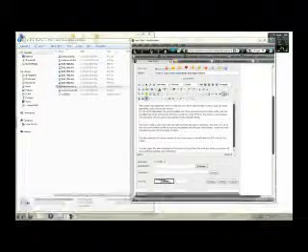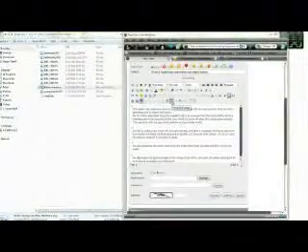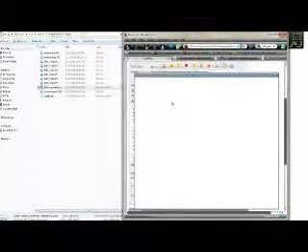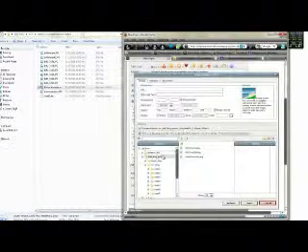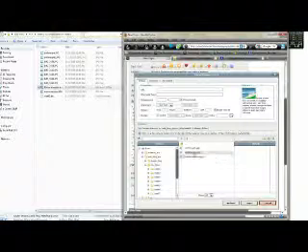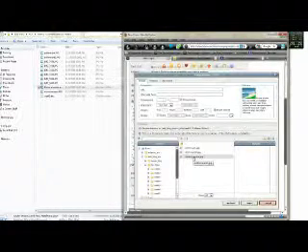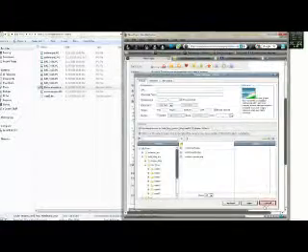Now that the pictures are uploaded, we need to insert them into the blog, and we're going to do that with the Insert Edit Image button. By clicking on that, you can navigate to the folder where you just uploaded those pictures. Click on the one that you want to insert, and we're going to insert it into our blog.